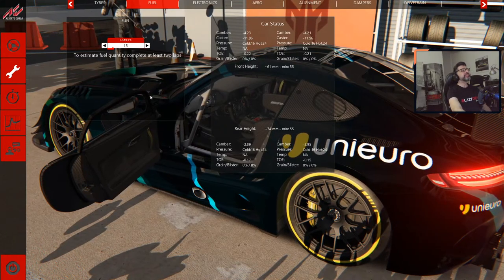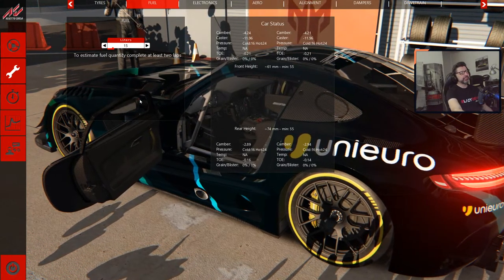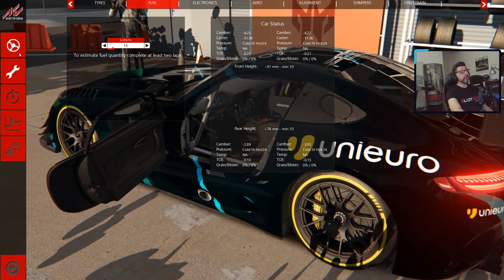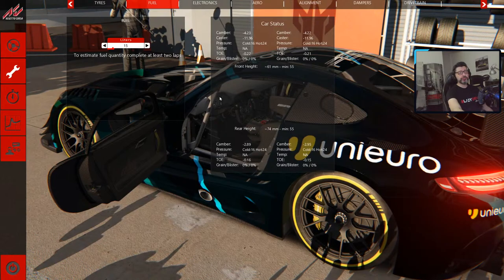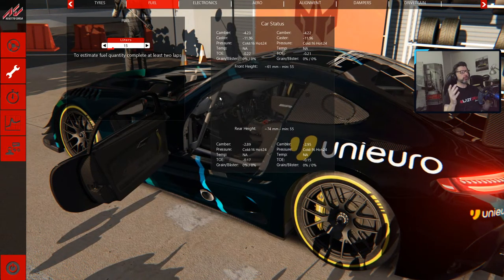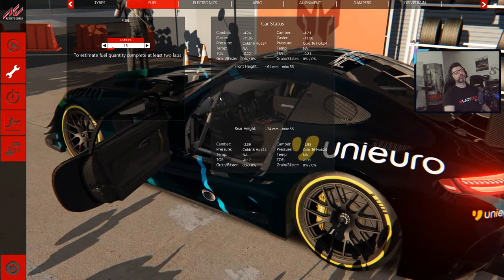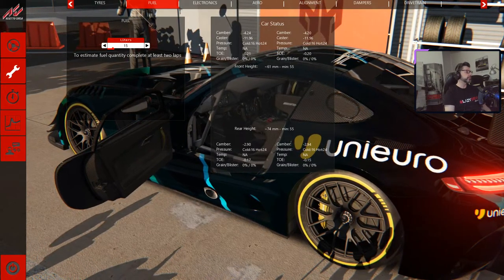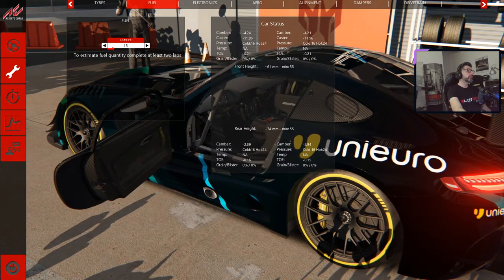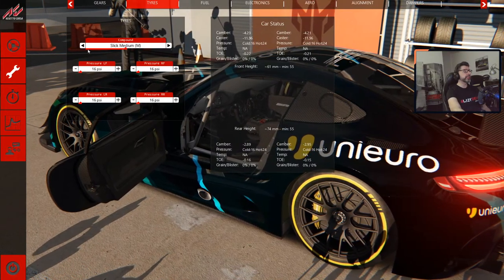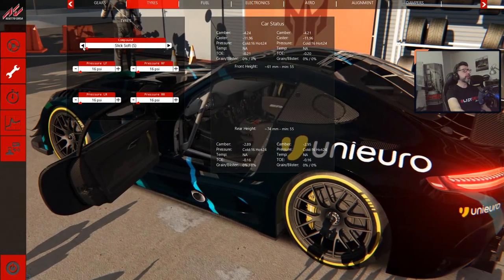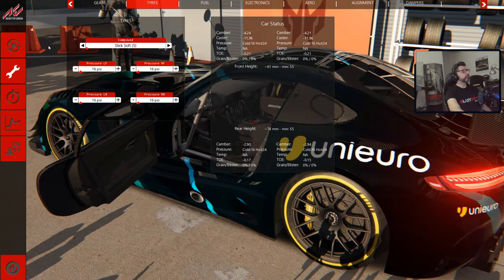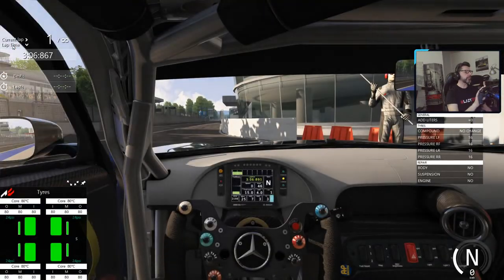So, 50 liters just to start getting an idea of the track. We'll do a couple of laps to check how our pressures are, because also in Assetto Corsa 1, the pressures are very, very important, as usual. We will go with the soft tires, obviously. And then work from there and see what we're going to do.